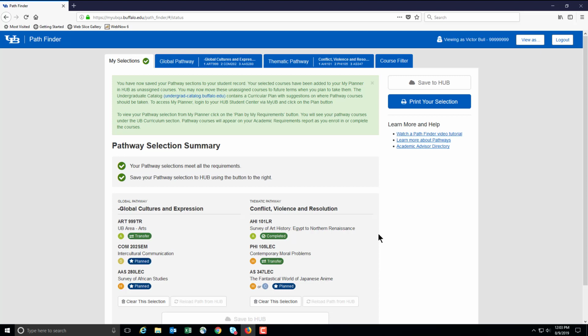You will know that your selections have been saved when you receive this green confirmation message at the top of the Pathfinder. You've now been able to select your pathways.